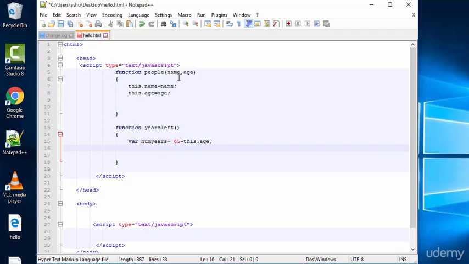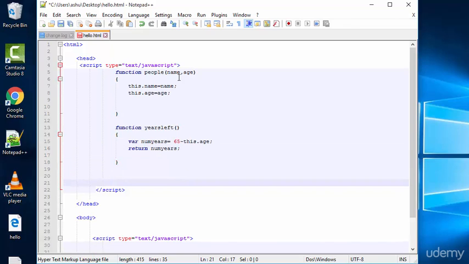Now once the function calculates the value, we need to return this value where we need it. So in order to return a value, we use the return statement. So we type return, and then the thing which we want to return is the numYears, so we type numYears. Now once we are done with this function, we exit out of it, and then we go ahead and create an object for ABC.